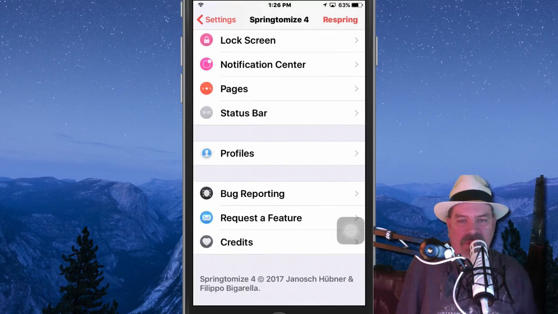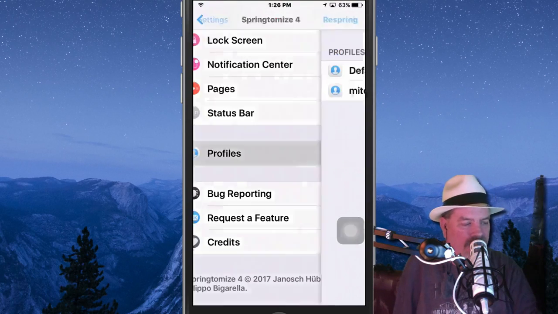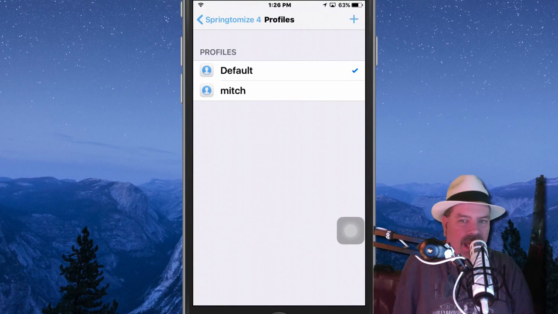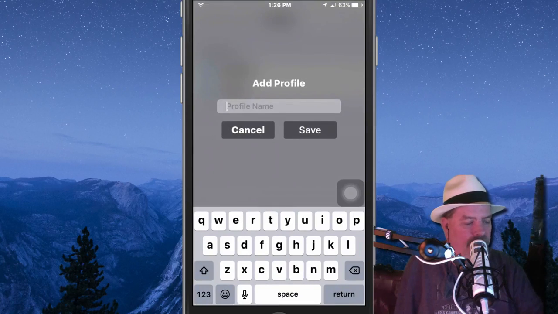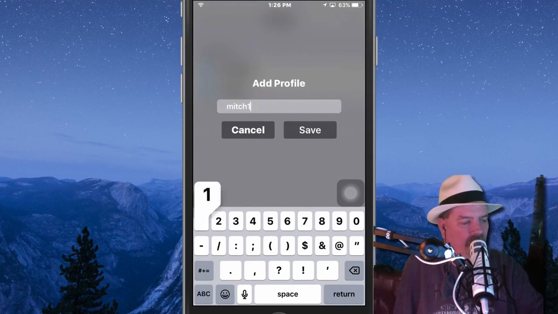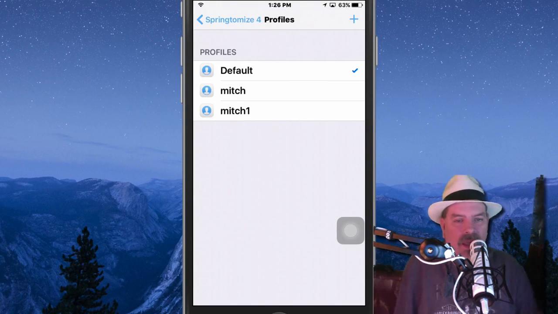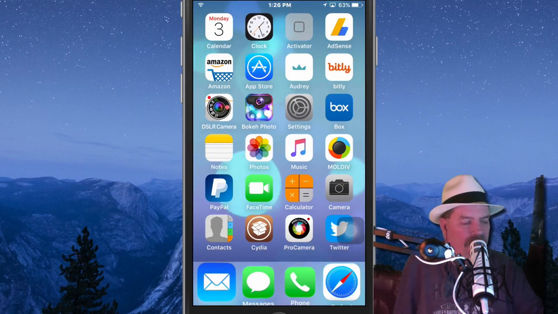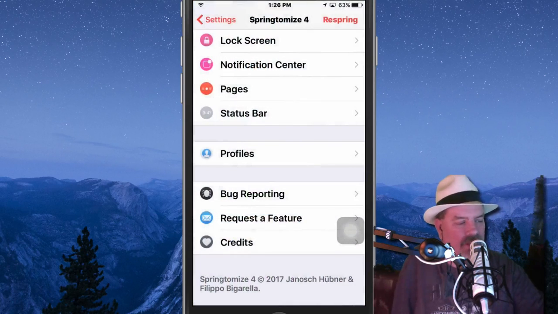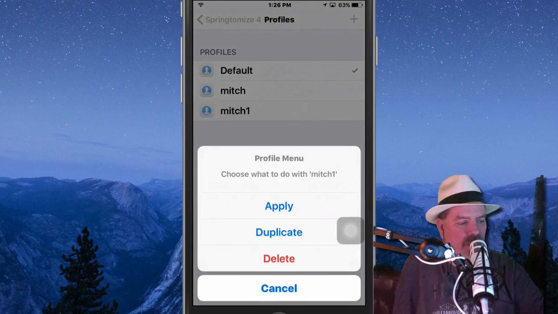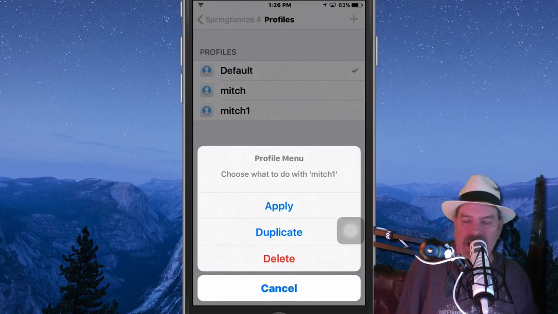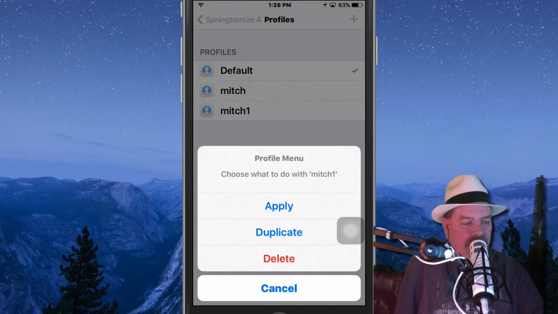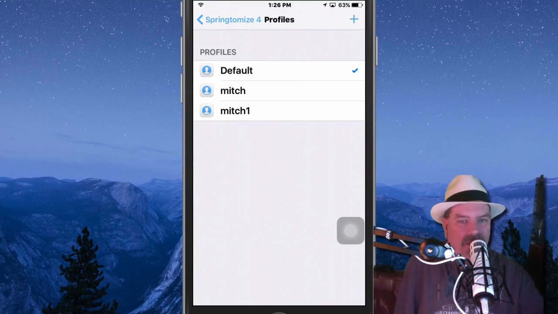Guys, here's the big one for this Springtomize update. It's called Profiles. Now, what we can do here is we can call this one that I just set up, if you want to call it Mitch1, because I've already got one called Mitch. Mitch1, hit save. Okay, now if I go in here and change some things around and then use that particular profile and then want to go back to the one I just had, all I have to do is come in here and go to profiles, hit Mitch1, hit apply, and it'll respring, no doubt. And I've got my setup here already in place, and I don't have to go through all those settings that we just looked at. It does it that quick, guys. So save these profiles. That way you may want to use them again in the future.